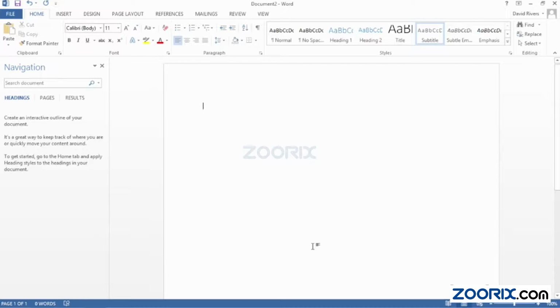Whether you're creating a new blank document, a fancy calendar, a brochure, envelopes or labels, in any of those scenarios, you will be using some form of template. So we're going to look at creating new documents now using templates.